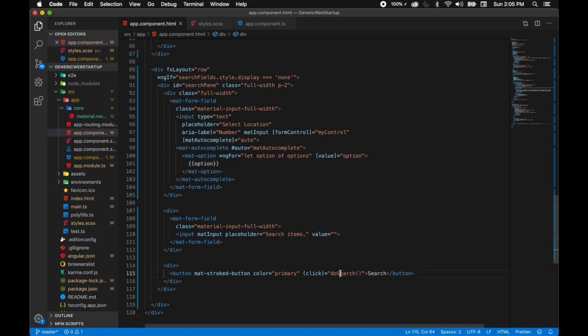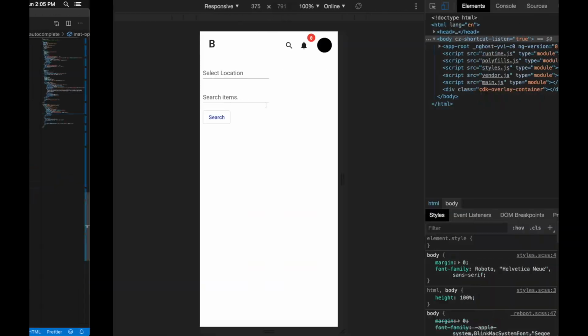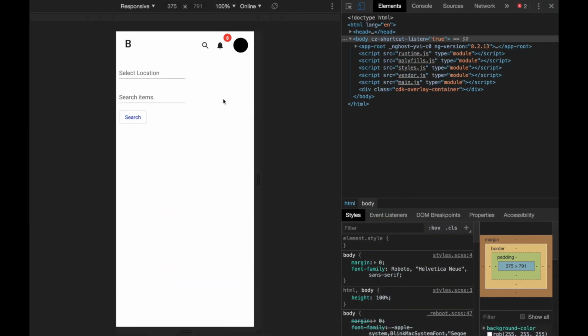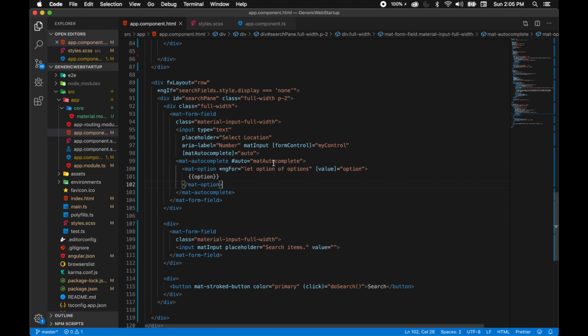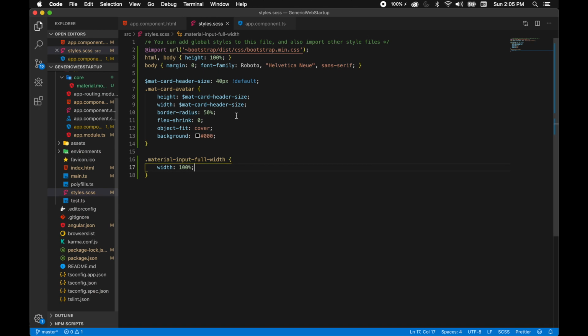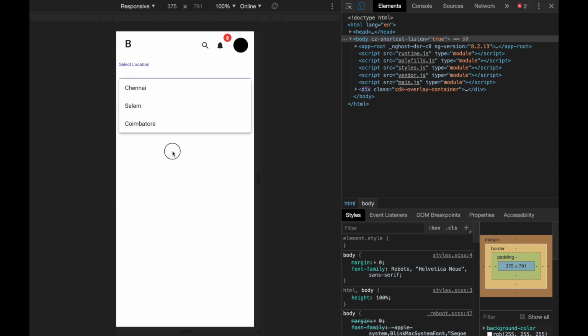Okay, so we have some sort of functions to call up an HTML template version. Now we can go ahead and fix that on the component side. So what is left now? Material input. Yes, we forgot to define a full width. So let's define a full width and see how that holds up. Yes, that's pretty much it.